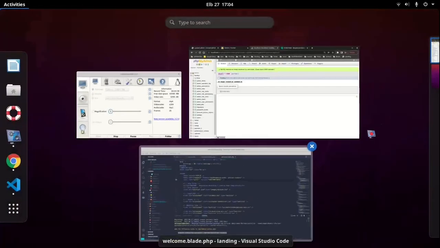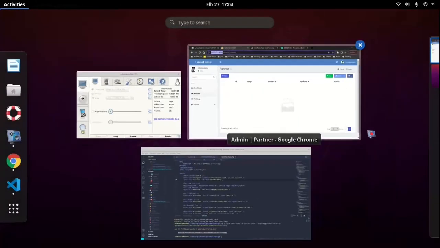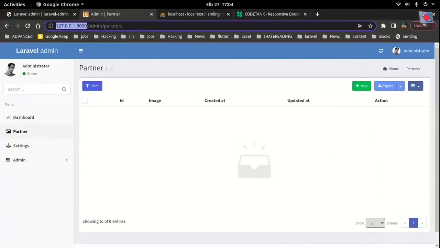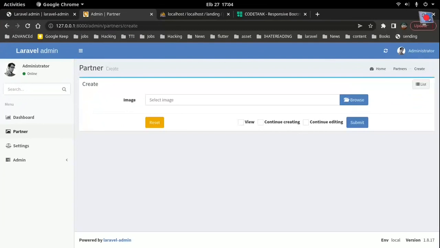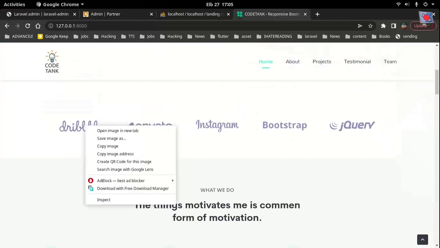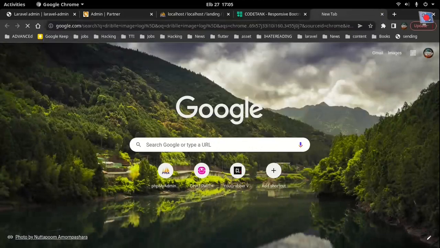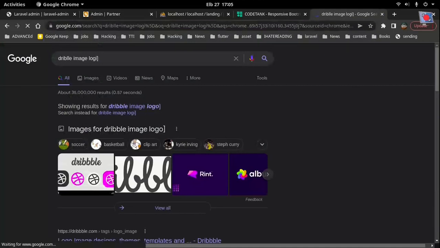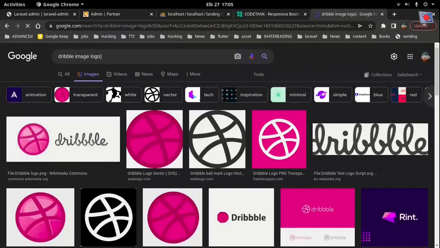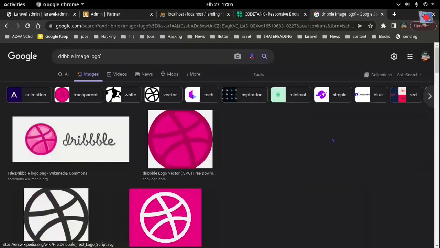So what do we do next? We need to actually populate this particular field with our partner. So I'll create a new, no, it should be an image. Then I browse my images. Now I need to retain my images. Let me save dribble. Okay, I can download another dribble image anyway. Dribble image logo. So I can use, which one should I use? Let me use this guy.